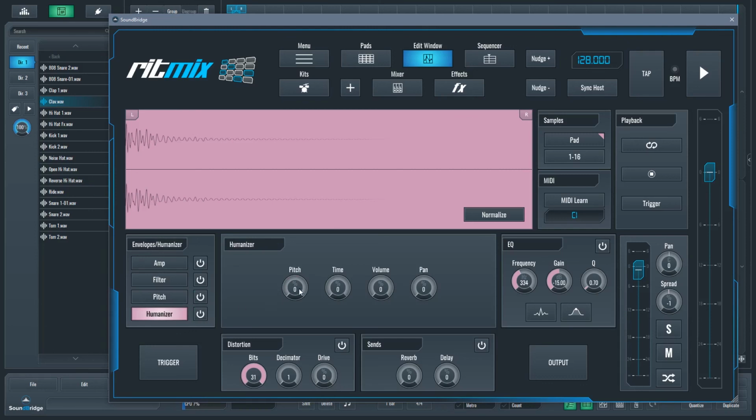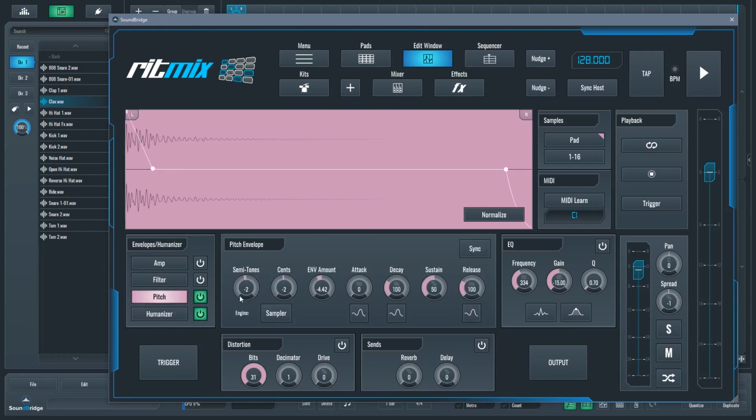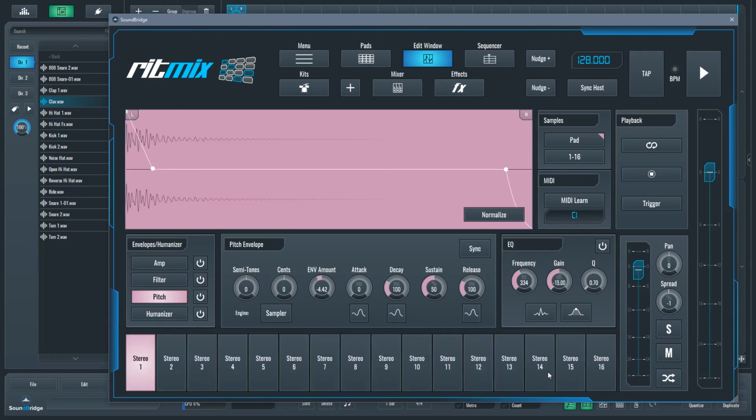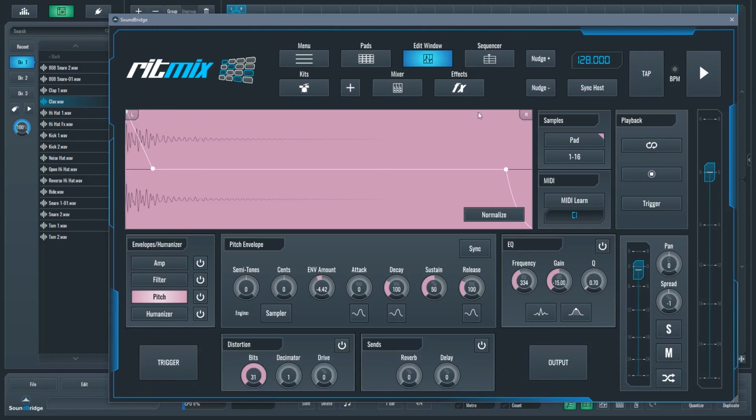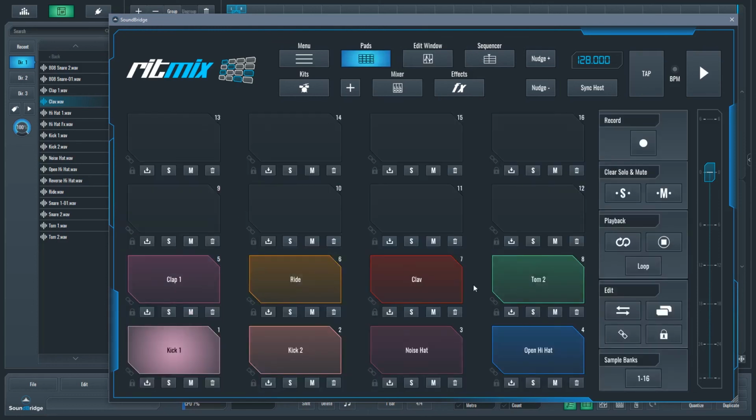And if you've just seen, once I add some pitch humanizing, the humanizer engages and the pitch envelope engages, since we need that envelope because it's also the pitch modulation. So that engages automatically. Another thing we can choose from the edit window is the output. Now we have 16 stereo outputs going out from RitMix, and we can map this pad to either one of those. Once they're mapped, we can actually send either one of these pads to another audio output and process them on different audio channels in our DAW.